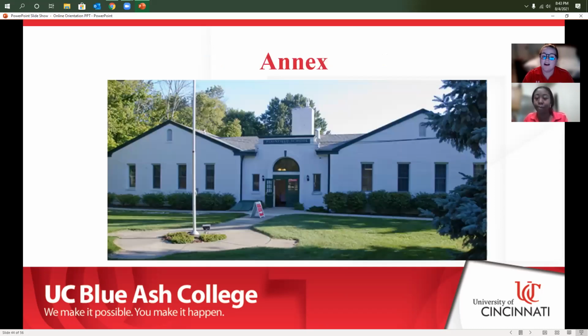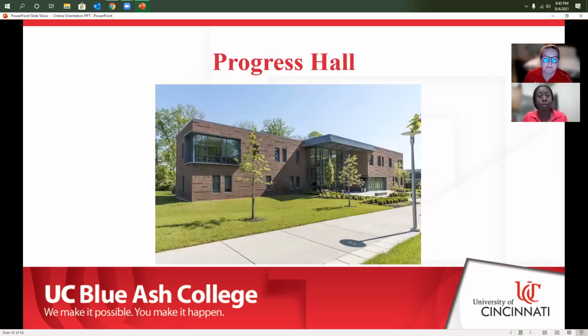Thank you. Our next stop is the Annex. This building is right down the street from our Blue Ash campus. It is where you will take your art courses. So if you're taking a pottery class or any other art class, like maybe photography, those classes will all be down at the Annex. So I will go ahead and pass it over to Semi.